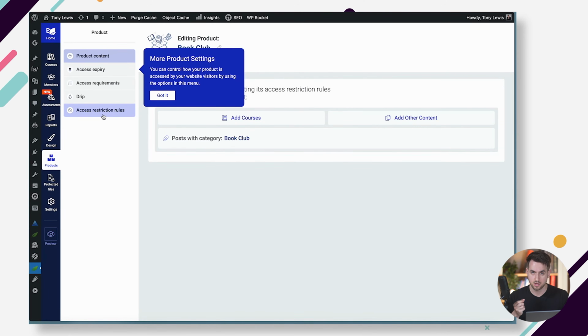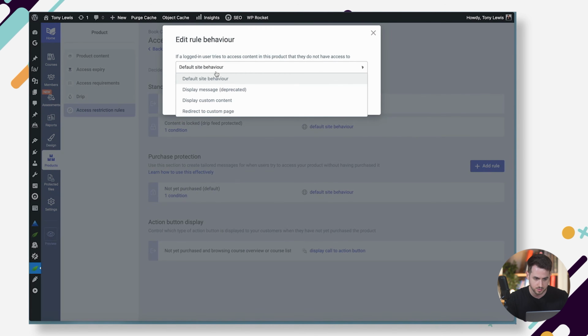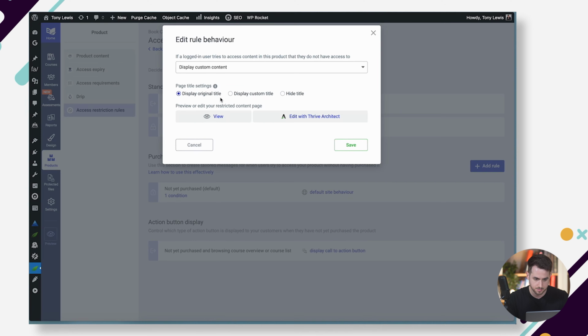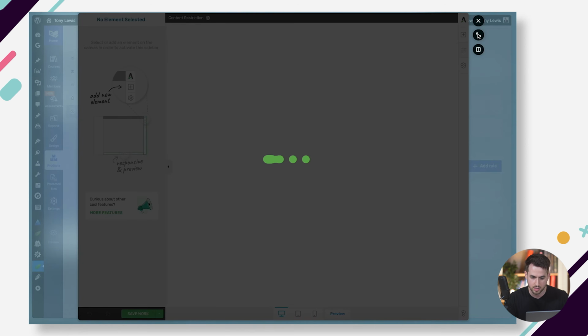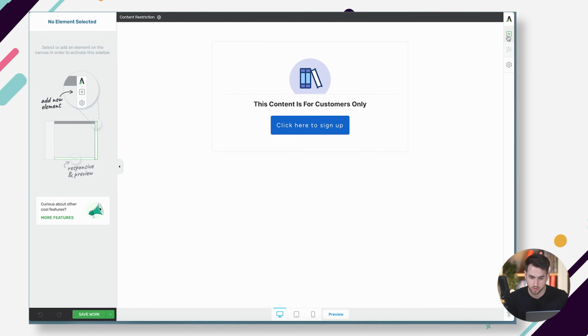This is what is going to happen if someone that hasn't purchased my Thrive Apprentice product tries to access one of those blog posts that belongs to category Book Club. So in this case, let's jump into access restriction rules, and under purchase protection, let's make sure that we display a custom content, and let's open up Thrive Architect so that we can actually edit the message that we're going to be showing them.